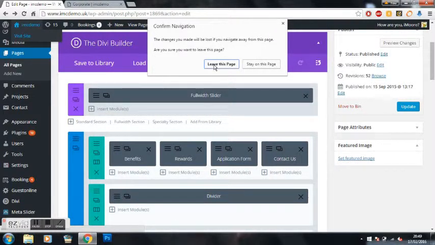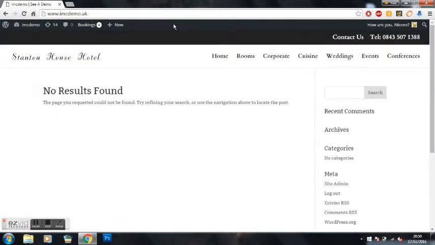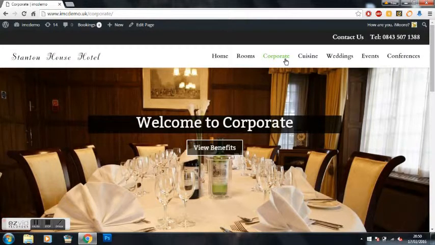So I'm going to leave this page, close the preview tab, and then once this loads back up, you'll see that the slider will have remained unaffected. So I'm going to click into corporate. It's back to the way it was. Okay.